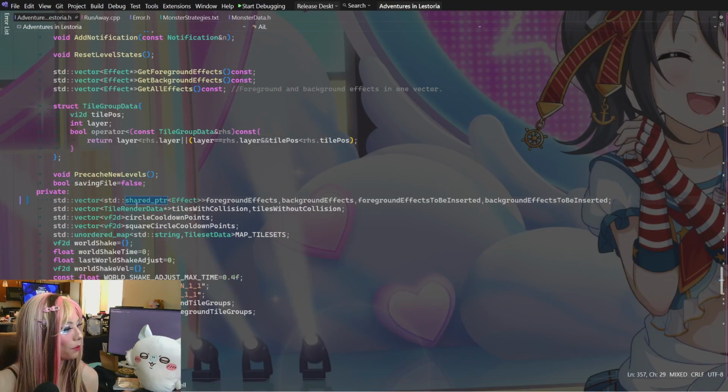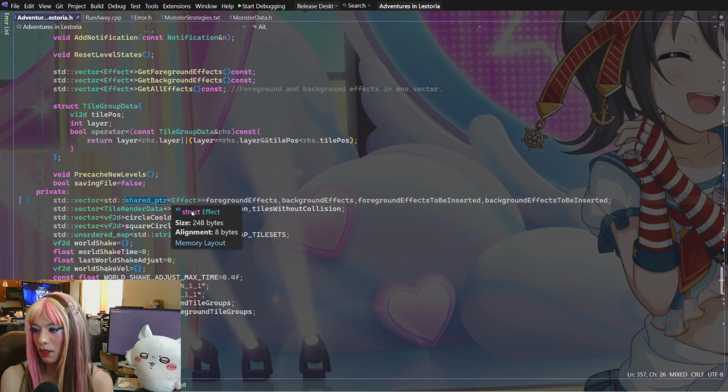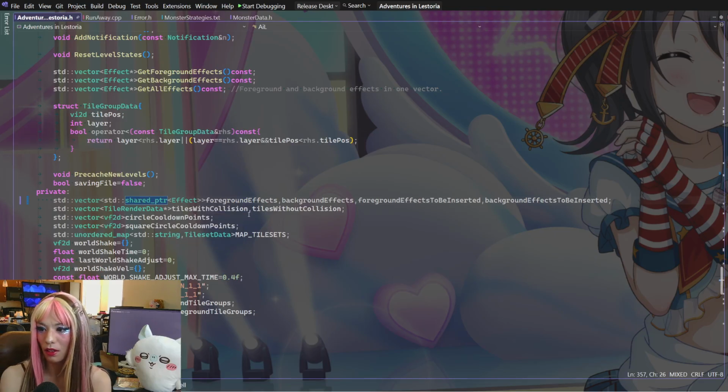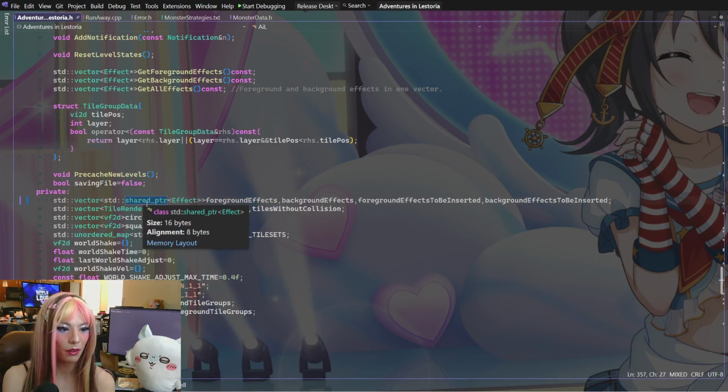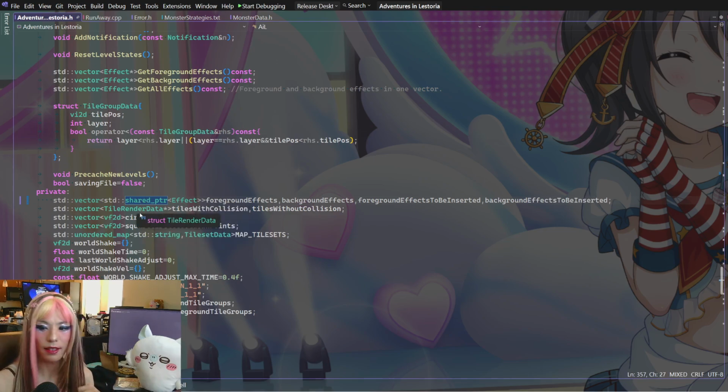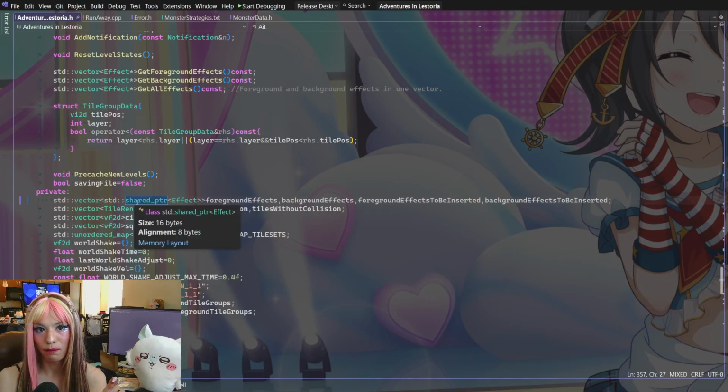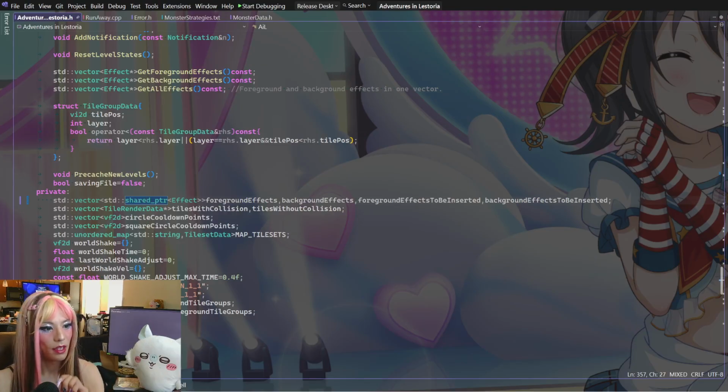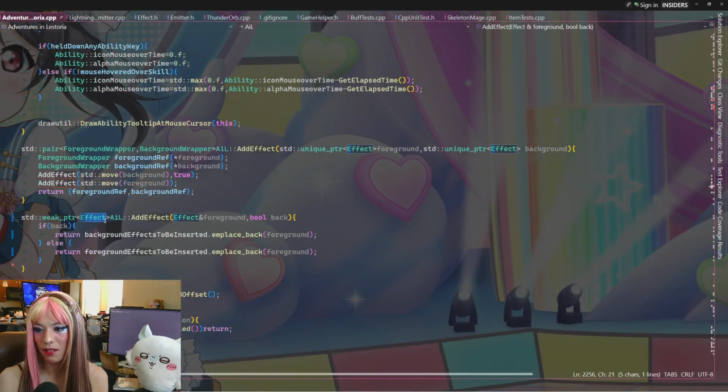And the rule of thumb is, as long as only one container or one location has the base shared pointer, you're good to go. As long as you use weak pointers everywhere else, then you pretty much are guaranteed that this is the authoritative source for this effect, and when it dies, all references to that effect are also considered obsolete.